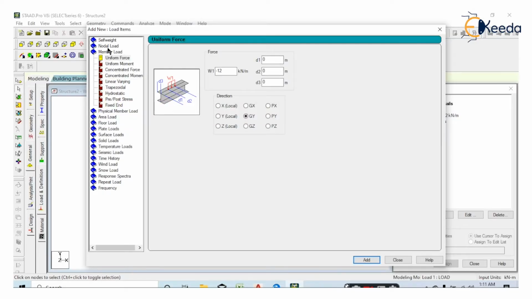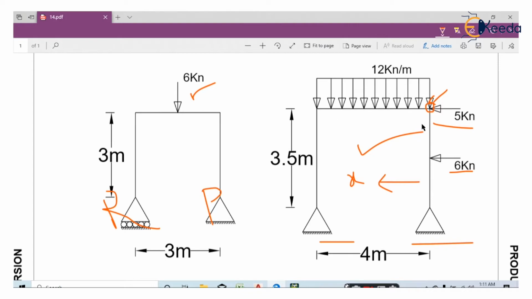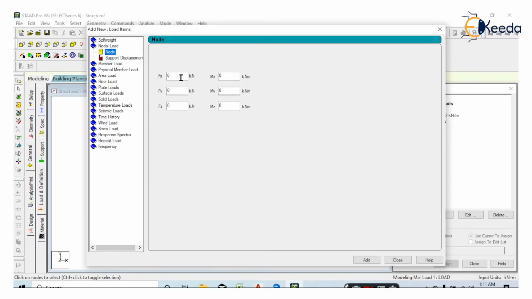So go to the nodal loads, not member load. Go to nodal load. In nodal load, just provide a value in FX direction. For this direction the value is positive, for this side the value is always negative, right? So it is a -5. So provide a value in FX of -5.